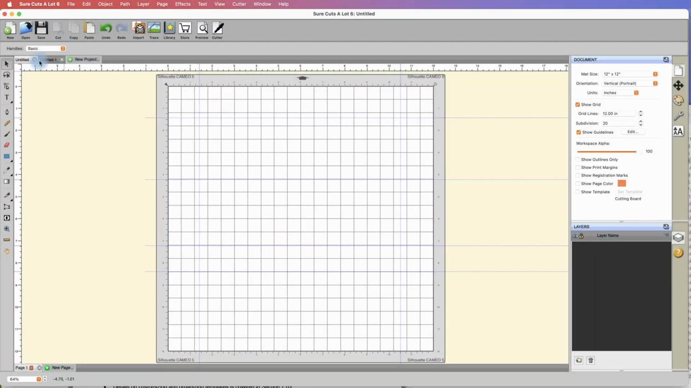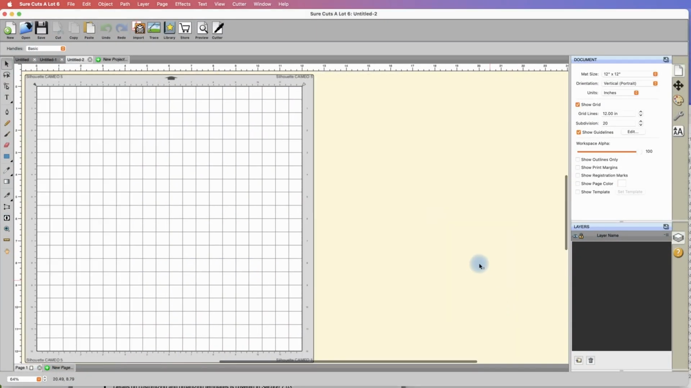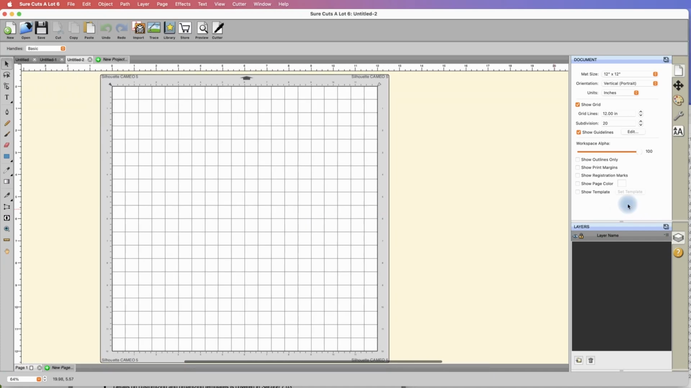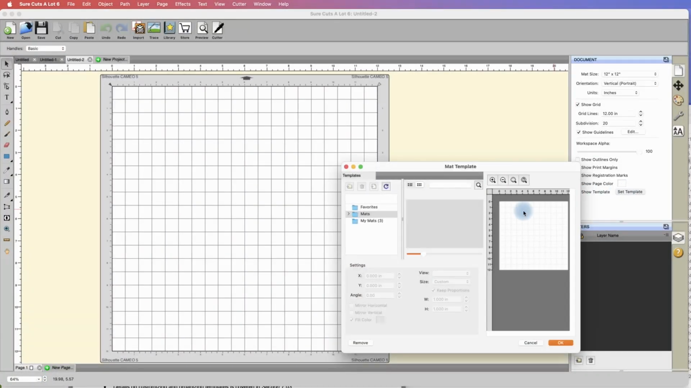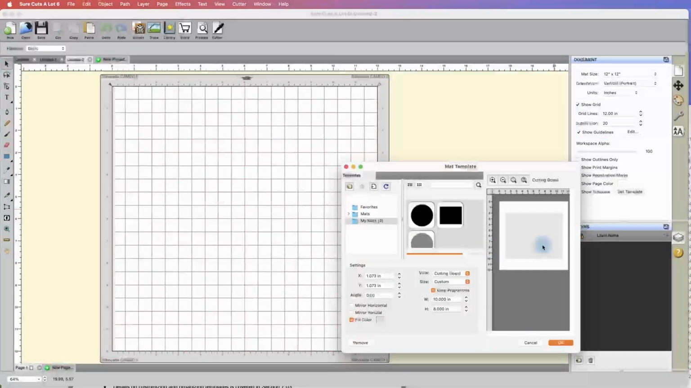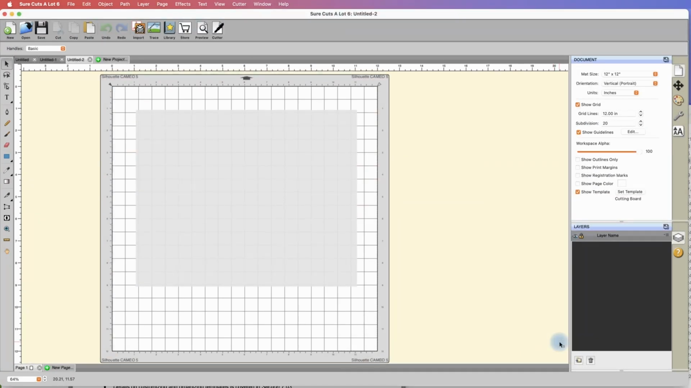So again, even if you close out of Shortcuts a lot, open up a new project, you go under Show Template, Set Template, it will save those. Okay, you can also zoom in on these to see them a little bit closer, but it's that simple to bring up your custom templates.